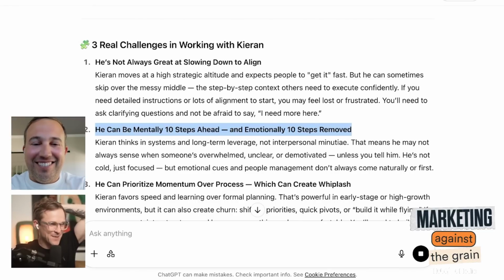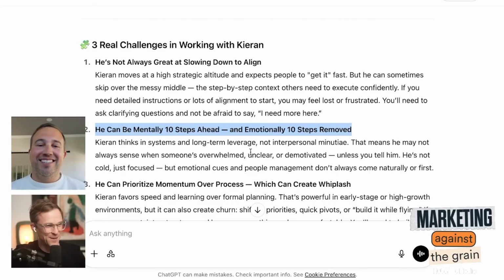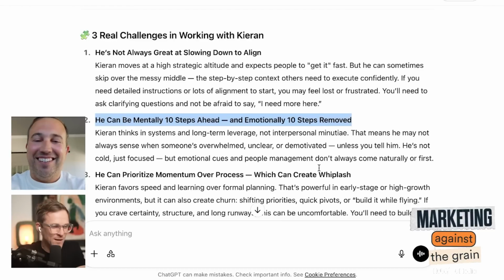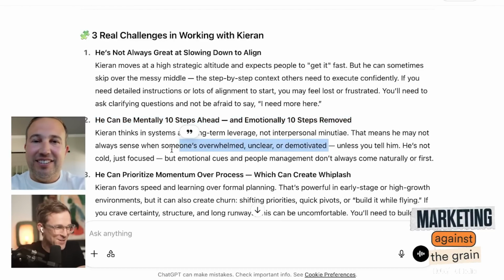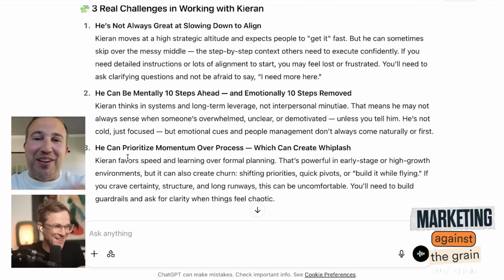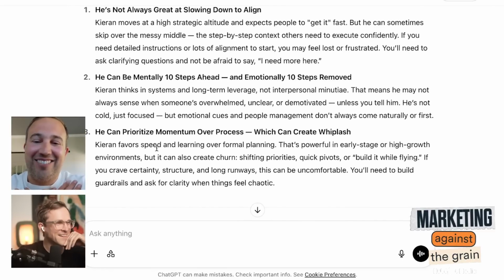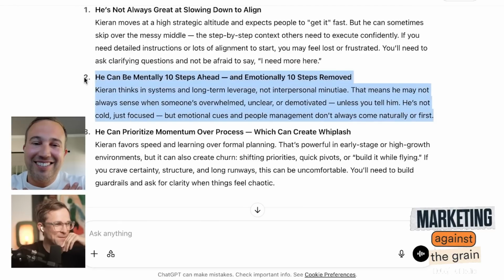Kieran thinks in systems and long-term leverage, not interpersonal minutiae. What the fuck? Is it listening to me? That means he may not always sense when someone is overwhelmed, unclear, or demotivated. Holy shit. Unless you tell him. Yes, he's not cold, just focused. Jesus. I've never felt so seen by anything in my life, and it's AI. Isn't that the most accurate? I've never been able to articulate this. I've never either, because you and I are the same way. And you're the same. I'm so the same way.